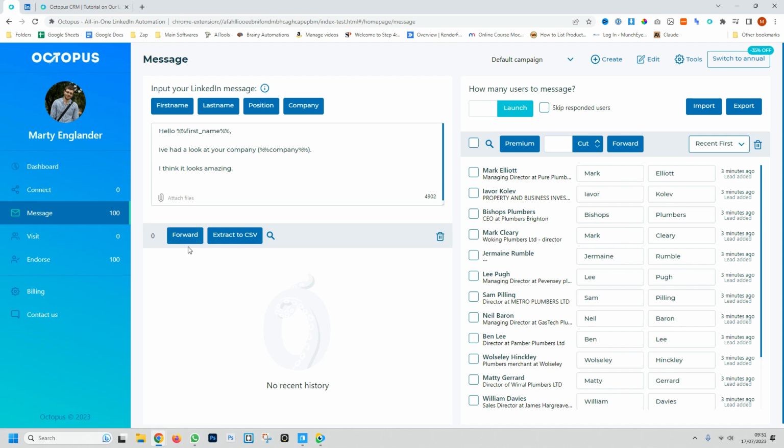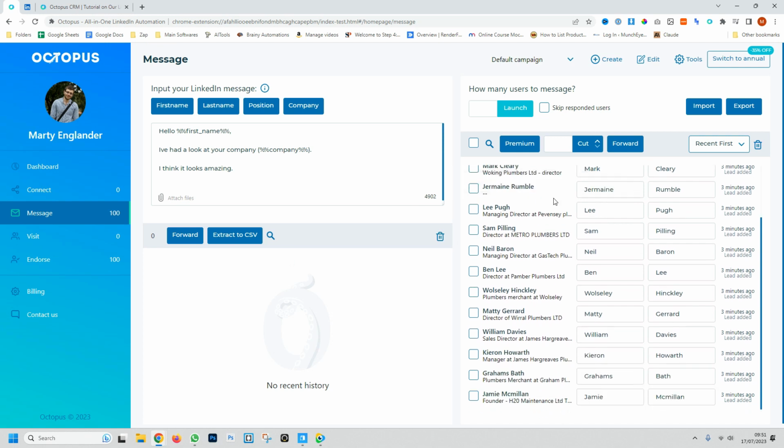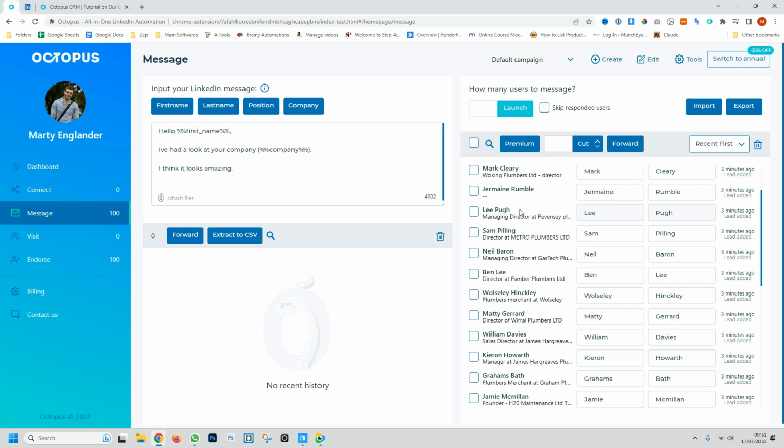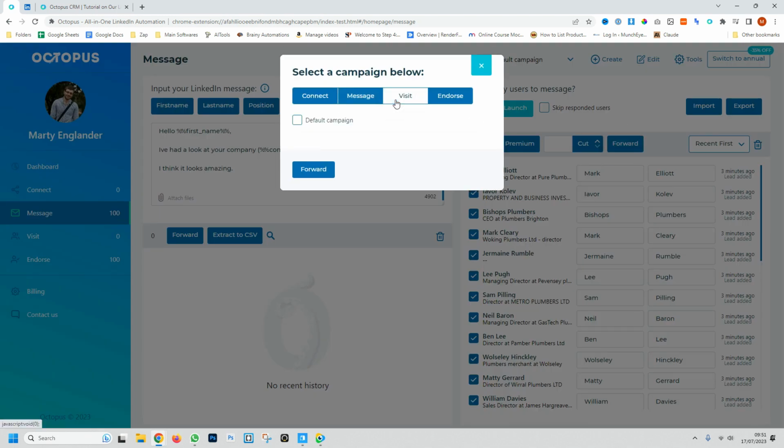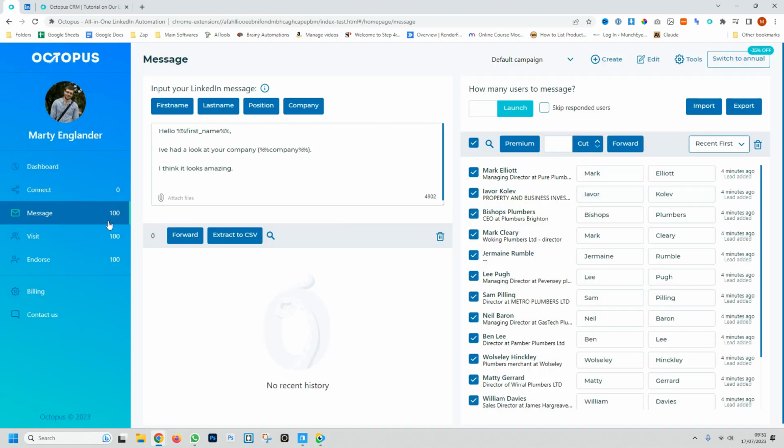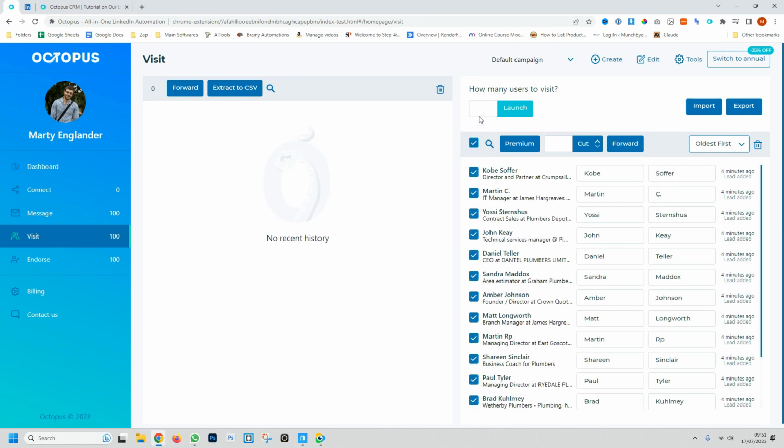A really powerful option inside LinkedIn is people will get notified when you visit their profile. But to do this manually can take a lot of time. So if you want to visit each one of these people's profiles and encourage them to look at your profile, again, select all of this, forward, go to visit, and then click forward. Then in the visit tab, you can select them all and then click launch. And that will start going to each one of these people's profiles, which means that they'll get a notification that you've just visited, and then they'll probably come to your profile.